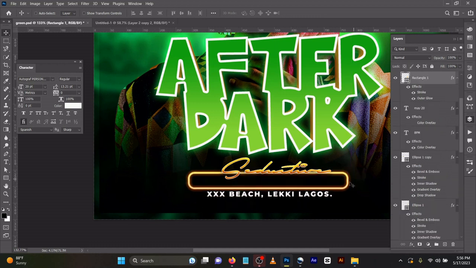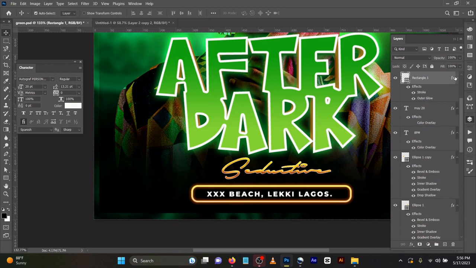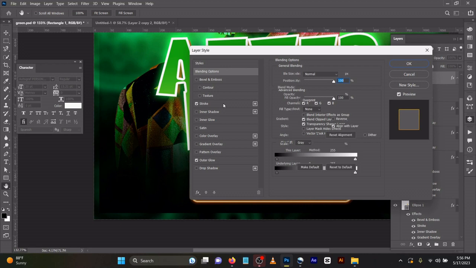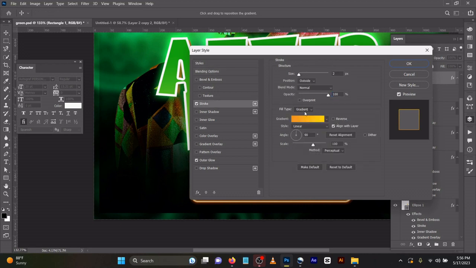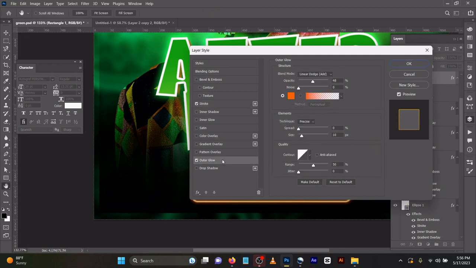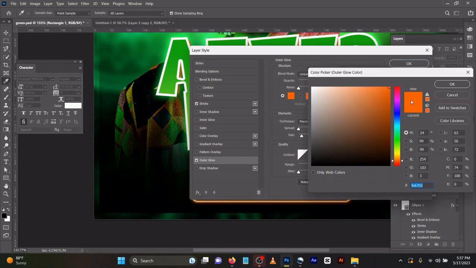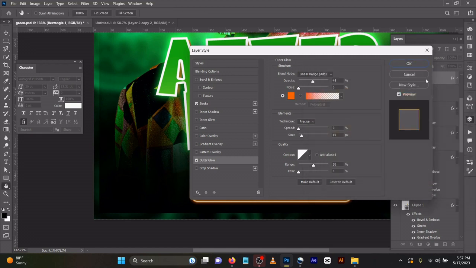So I added, let me show you what I did here. I added stroke. Instead of using color, I use gradients. So I used the one I used for the ellipse gradient. I use the same settings for everything. Then I added outer glow to it to make it kind of glow, using this color, purple, or kind of purple, orange rather, orange.